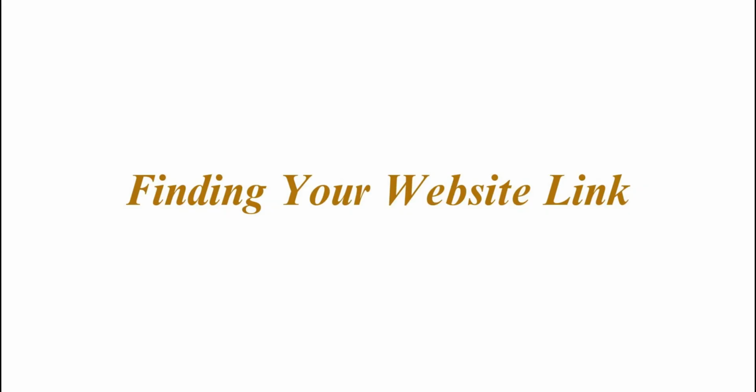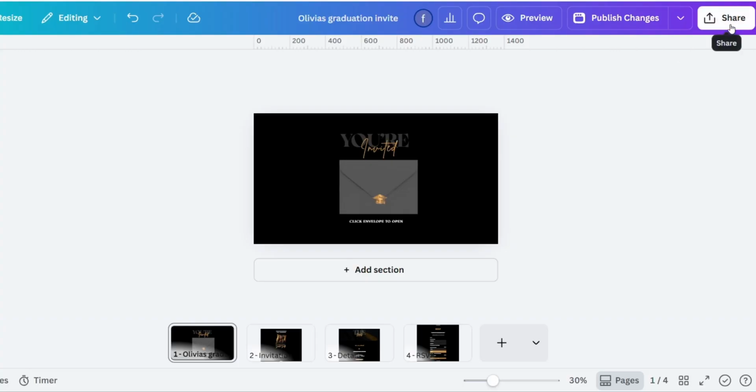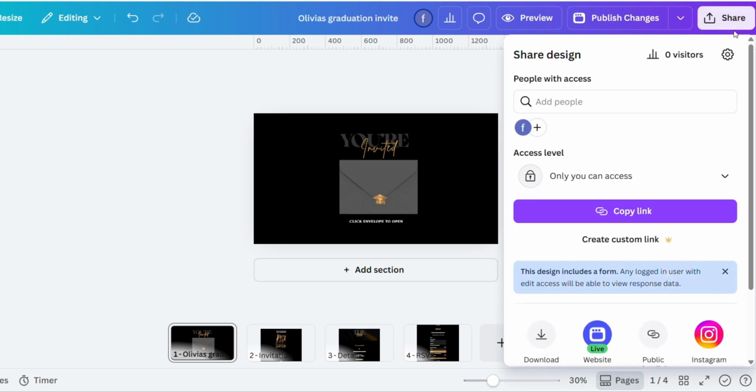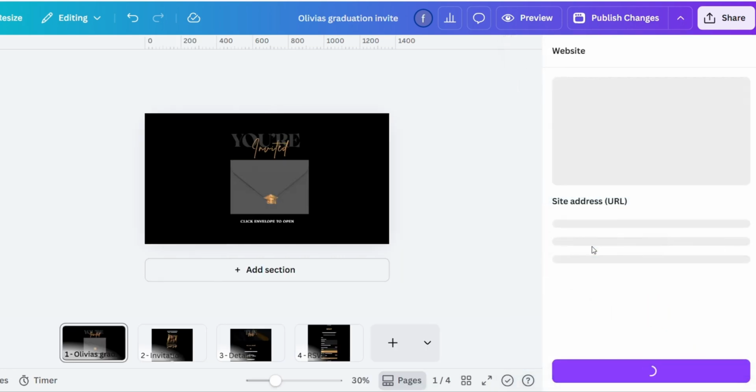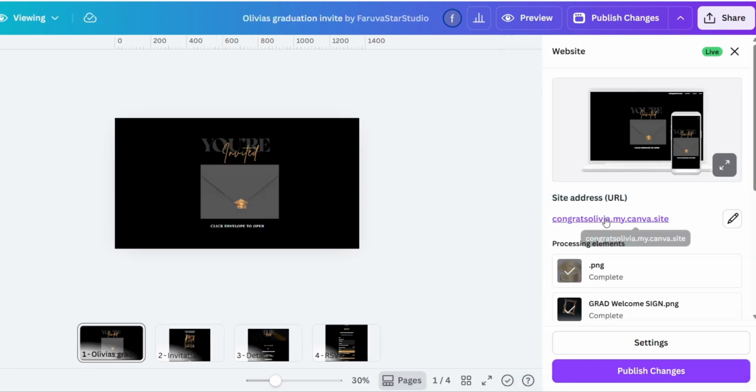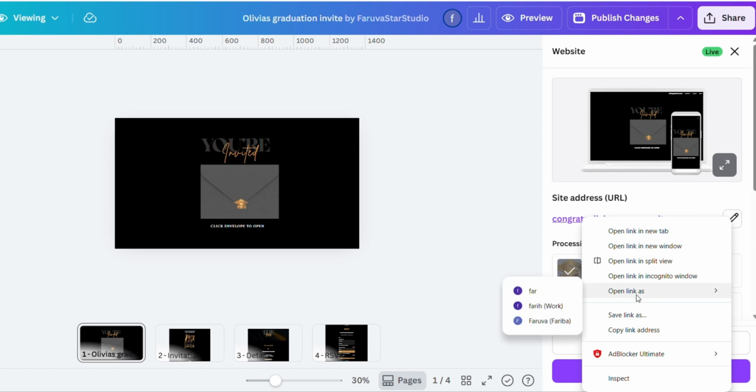Finding your website link. Once your website is published, Canva will generate your unique link. This is the link you will share with your guests. Click Share, select Website, or view the website. Right-click and copy your URL link. Paste your link into your notes, so it's always easy to find.